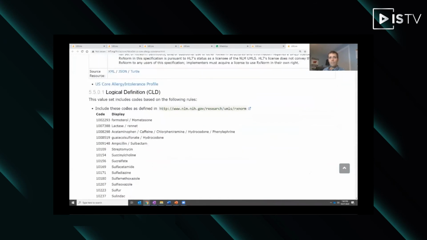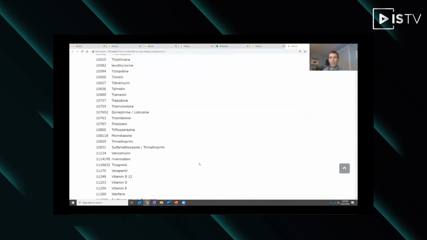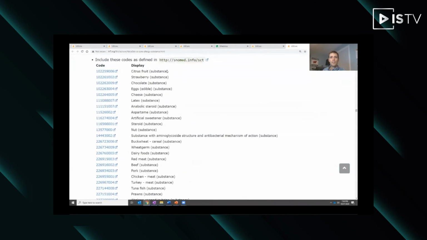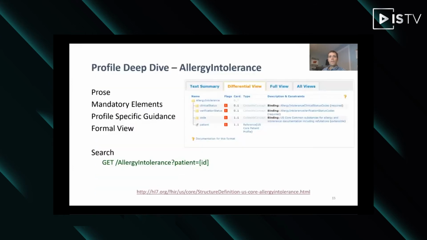And so you see, this is a mix of multiple code systems. So SNOMED CT is a code system or terminology, and RxNorm. And so you can see codes from RxNorm. And if we scroll, this is a very big one, okay? If I scroll way down here, then you can see substances from SNOMED that then can be included in the exchange. All right, so that's just a really quick look at the allergy and tolerance profile.